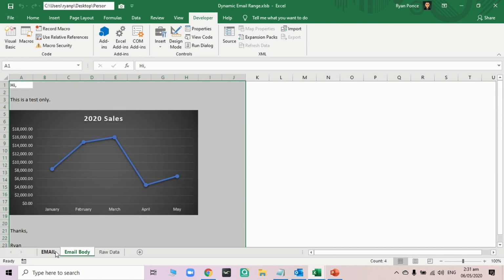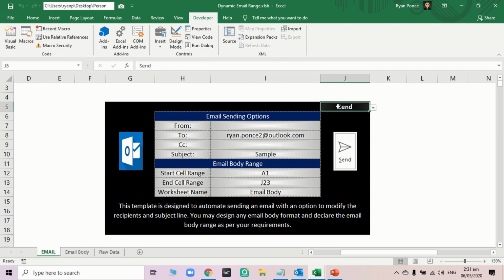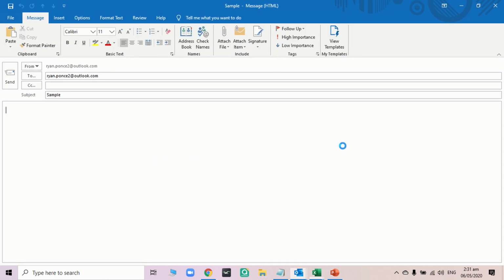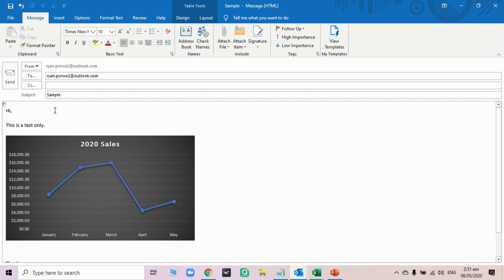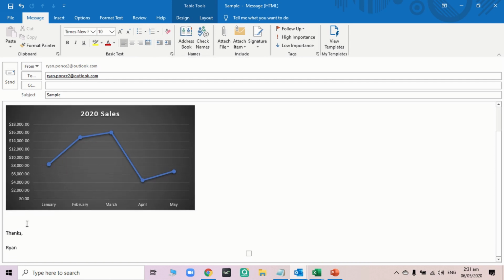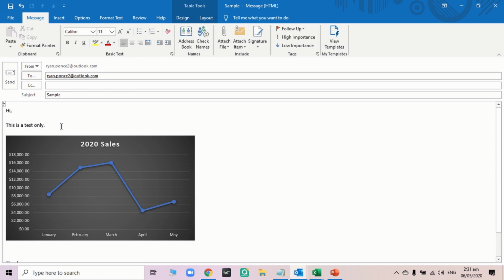All right, and from here, I've also added an option to instead of automatically send the email, you can select from the drop down and change it to display. So once you click send, it won't send automatically, but it will open a new email that's prepared for you. You can make some review, add some notes maybe, or just go ahead and send it.